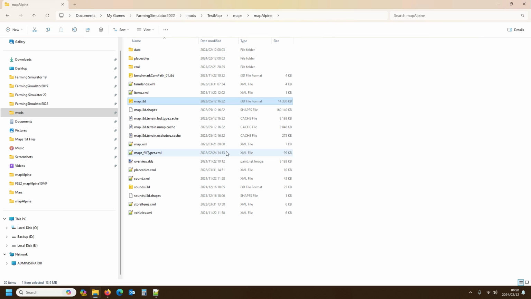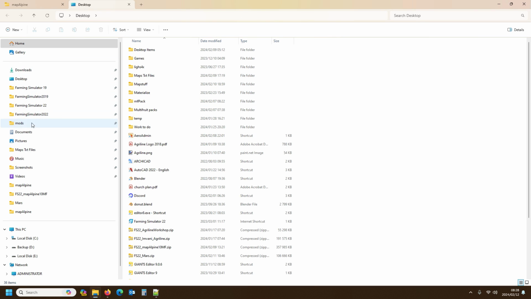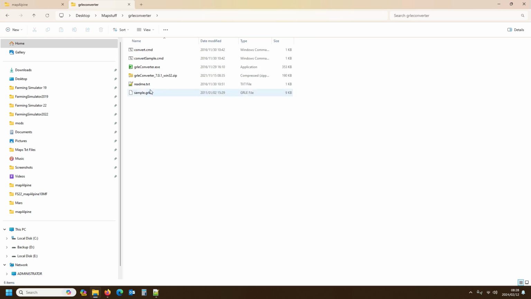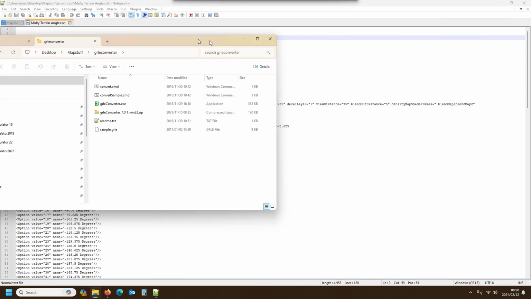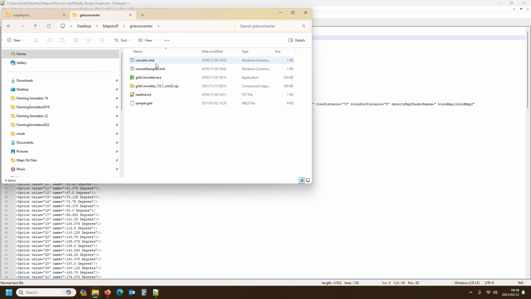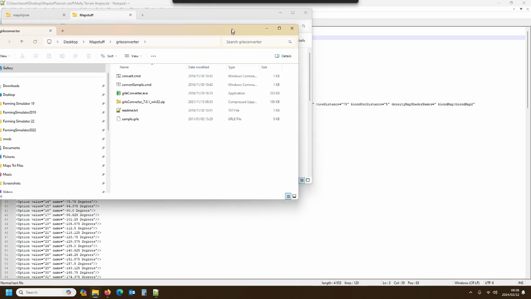So let's do that. Here's the map. I'm going to go onto my desktop and open that in a new tab. Then I want to find my GRLE converter, where I've stuck it in here somewhere. GRLE converter, there it is. I'm going to minimize this smaller like that. I actually have to open this in a new folder. Map stuff converter, open in a new window rather. There it is.